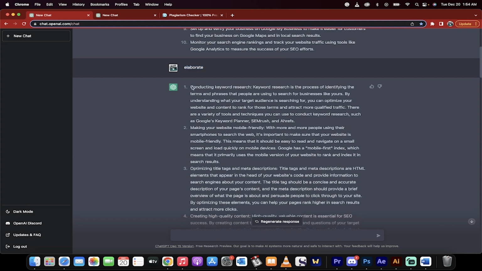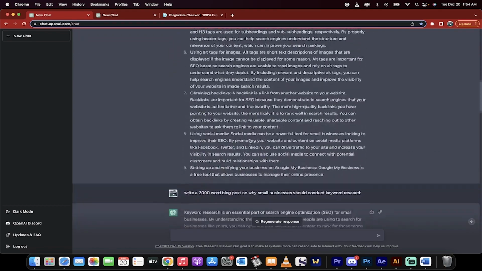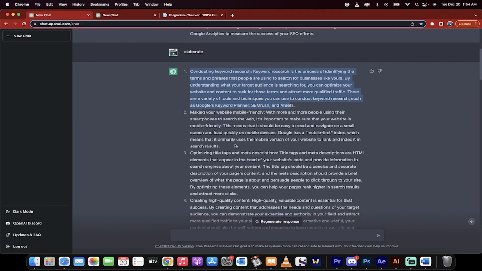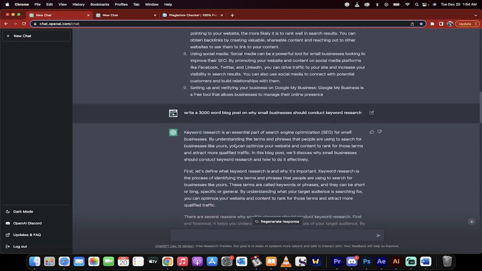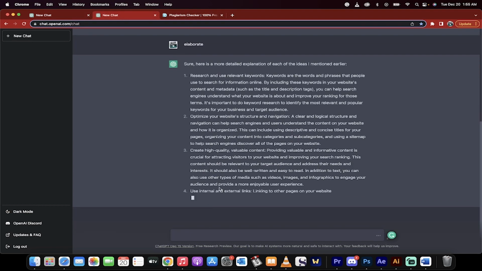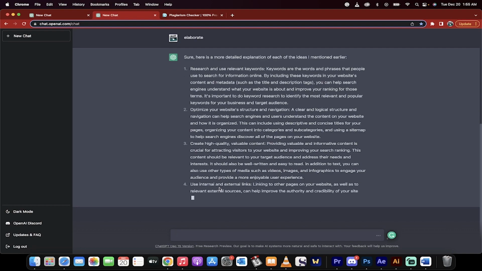So here it goes. I typed in elaborate, hit enter, and there we go. It says conducting keyword research. It gave me really, really good, it gave me 9 excellent blog post ideas, and I want to now write on it. So what did I do next? I wrote, write a 3,000 word blog post on why small businesses should conduct keyword research. Let's go back to the other one here, which is working its way through. I'm going to stop for a second, and when this is done, I'm going to show you how the next step works. All right, welcome back.